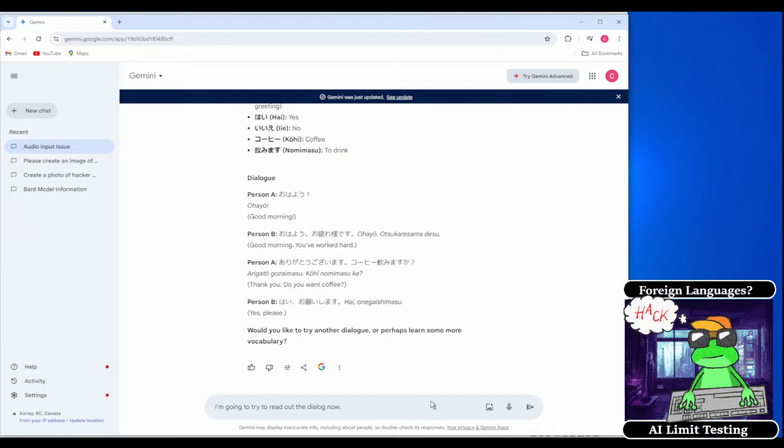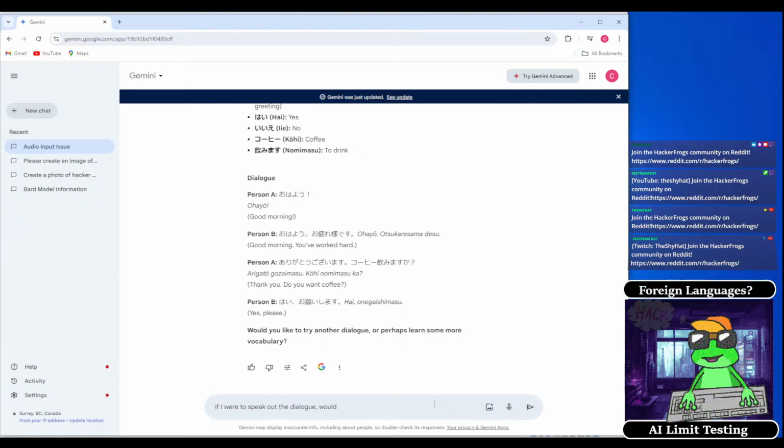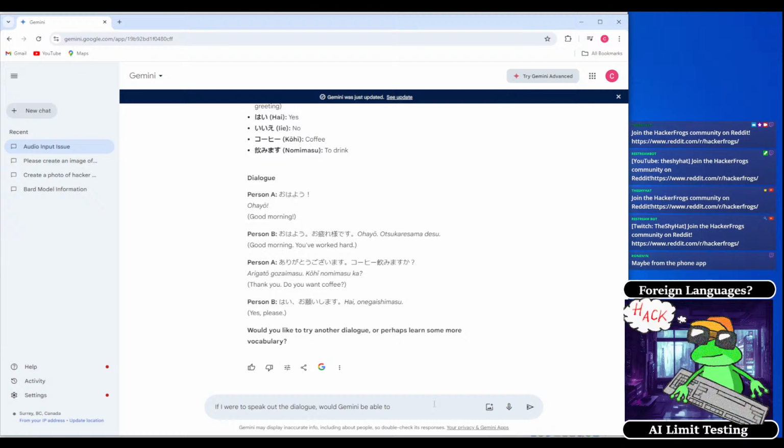So the problem here is that I can't do text-to-speech and read out the dialogue because it only recognizes text-to-speech in English. So that's unfortunate. But let's ask the model: if I were to speak out the dialogue, would Gemini be able to recognize?